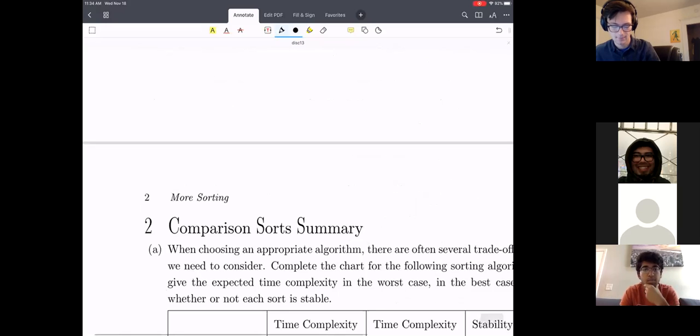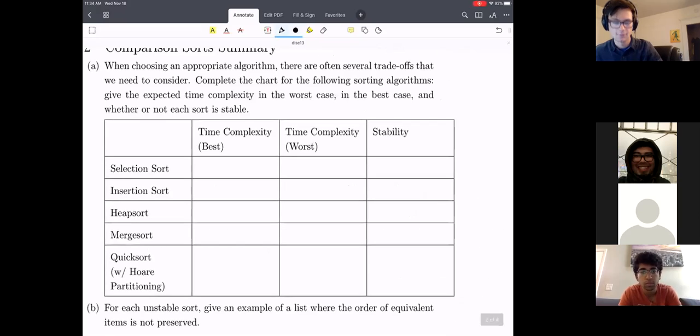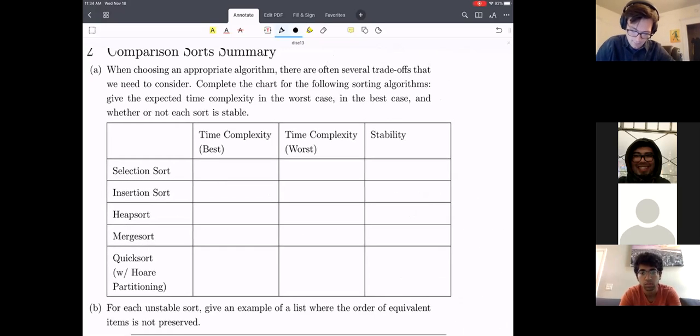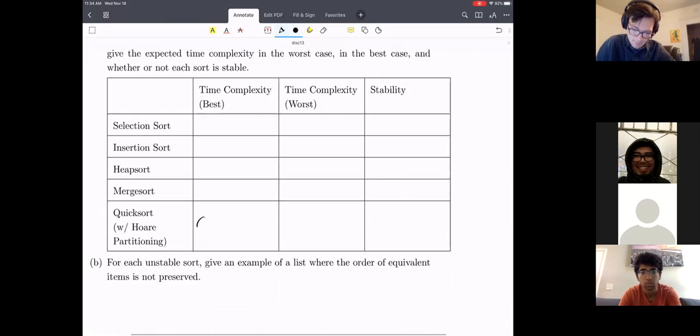So here we're kind of summing up everything we did. Part A is basically figuring out, just denoting the complexity of every sorting algorithm we know and the stability. So I will say that we already figured out quicksort. We just did that. So the time complexity of that is n log n in the best case, and it is n squared in the worst case.